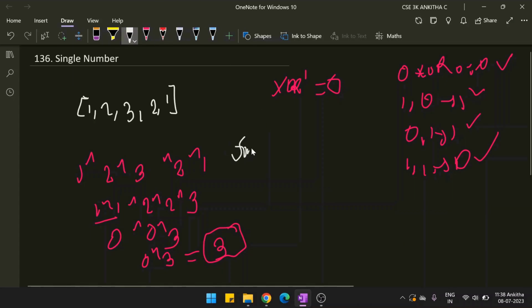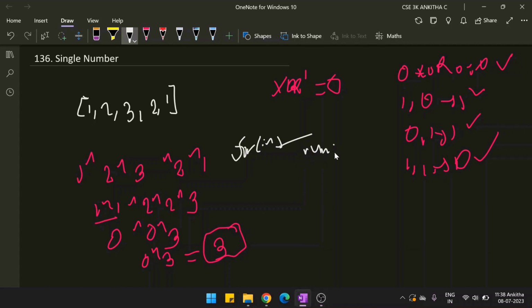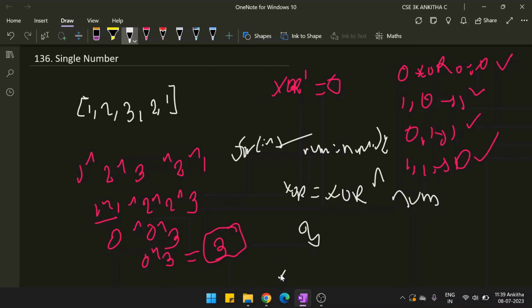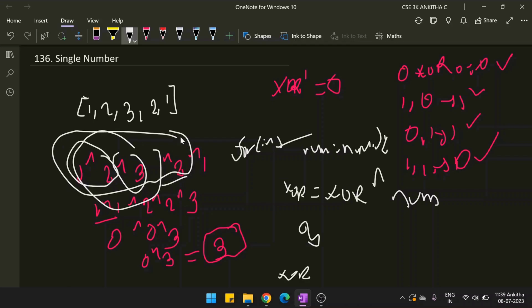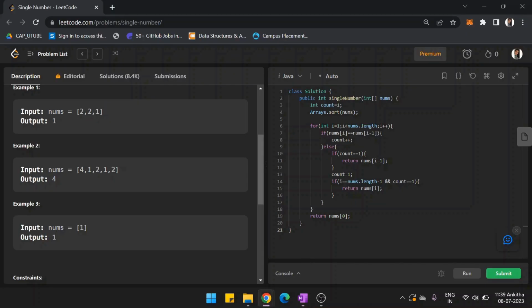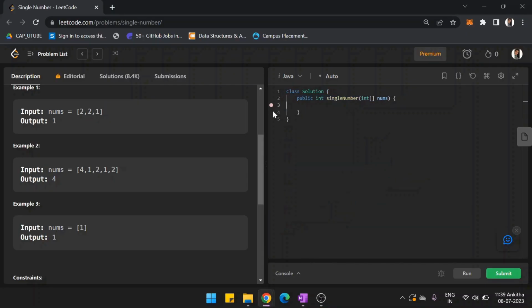For each number in nums, let XOR be initialized to 0. XOR equals XOR of the number. At last return XOR. So when you XOR 1 with 2, this whole is XOR with 3, then this whole will be XOR with 2, then this whole will be XOR with 1. And at last you remain with 3. Okay, we will code this. This is the optimal approach.